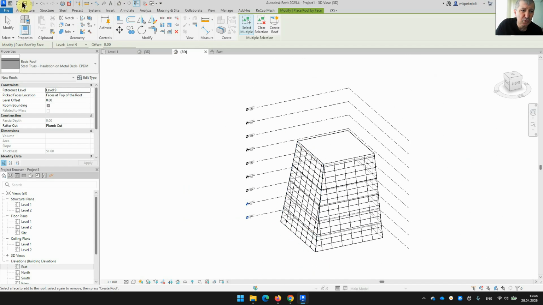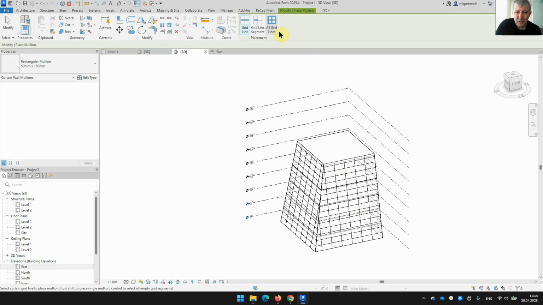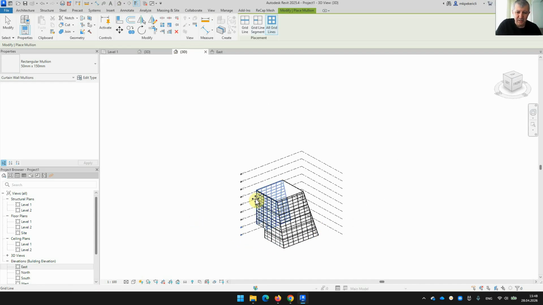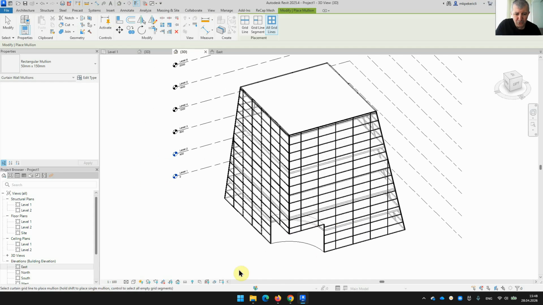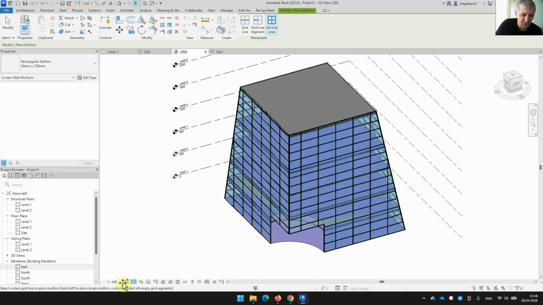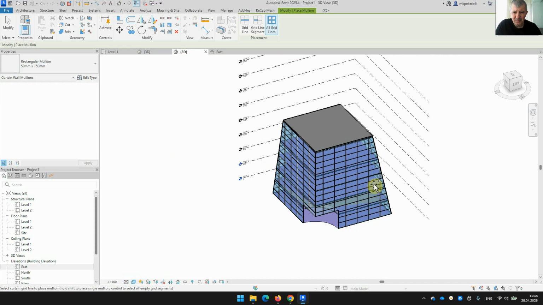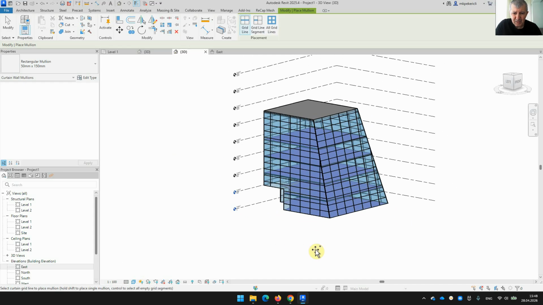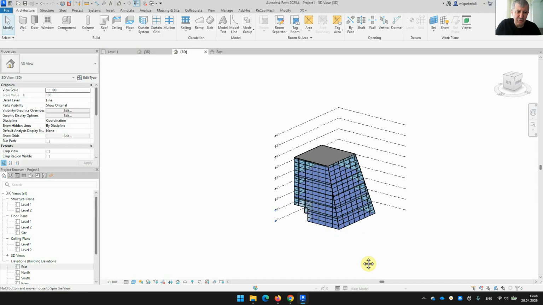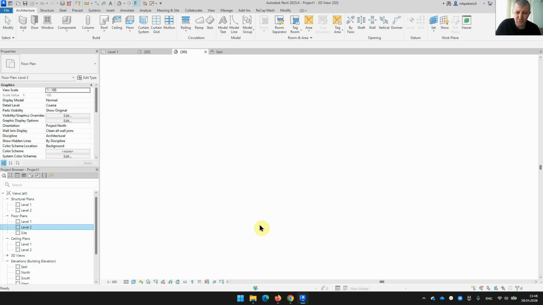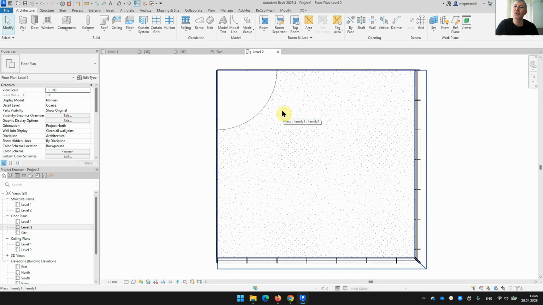Now if you go to architecture, mullions, all grids, if you choose these, as you can see, it immediately creates curtain wall mullions for your project. Of course there will be some errors, but that's okay. Then if you go to textures, you see this is relatively easy. And you can just go to plans. Let's go to floor plan 2. As you can see, even your floor plan is ready.